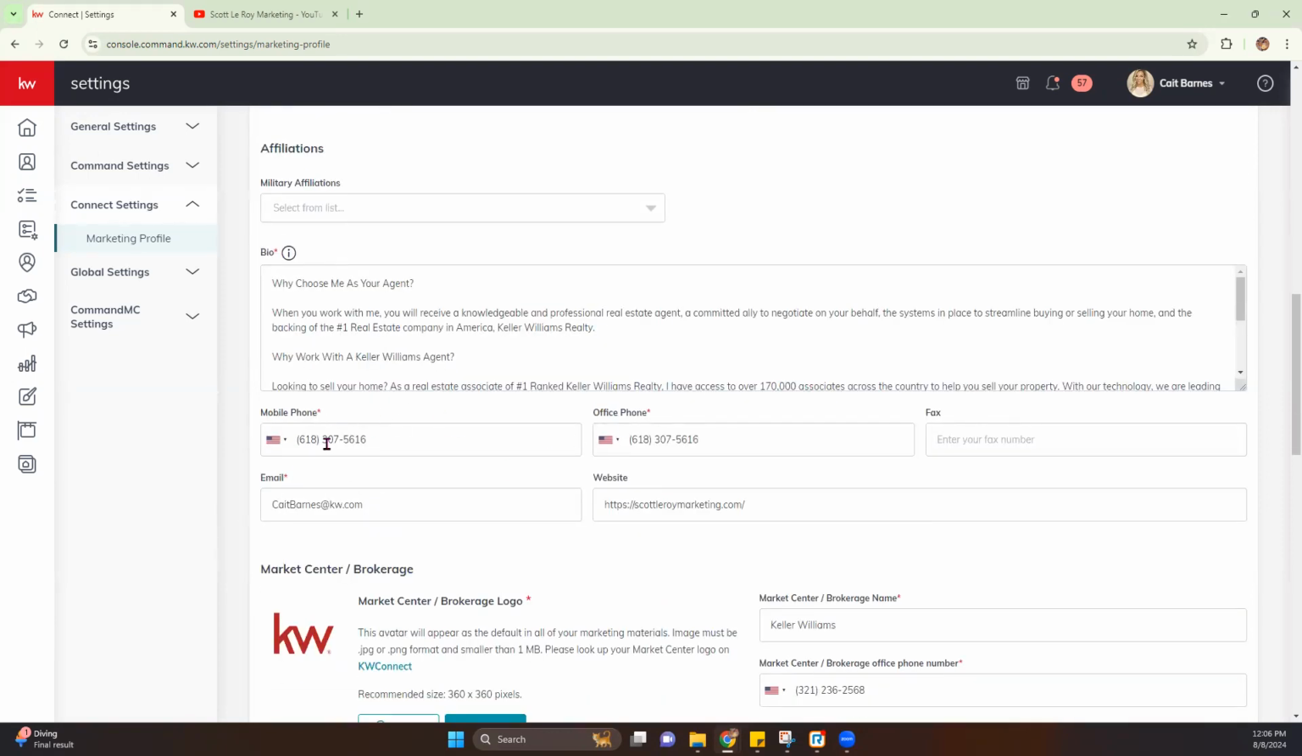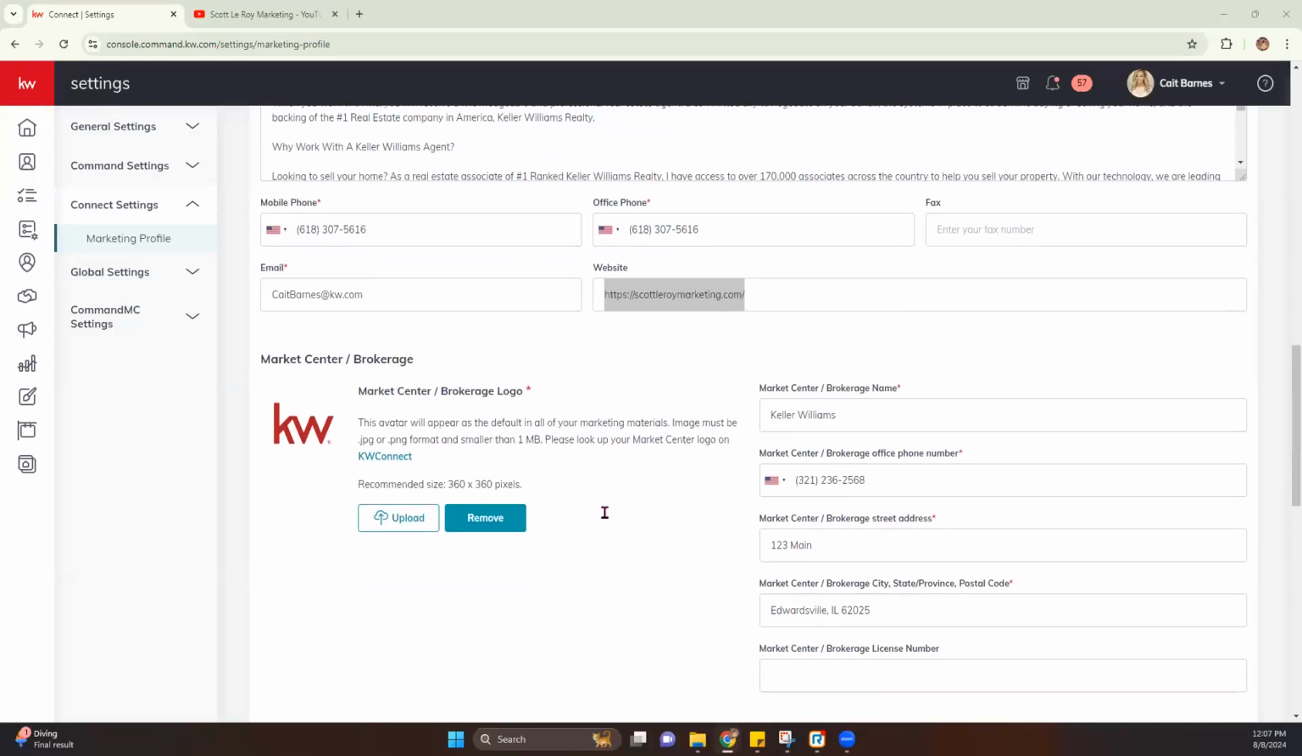Phone numbers, you're going to need both your mobile or preferred contact and your office phone number. Email, and then a website's going to be important as well. Make sure that is the full URL. And if you're using your KW site, make sure you're not adding a www. That will actually cause your website to not load. So you want to leave those off.